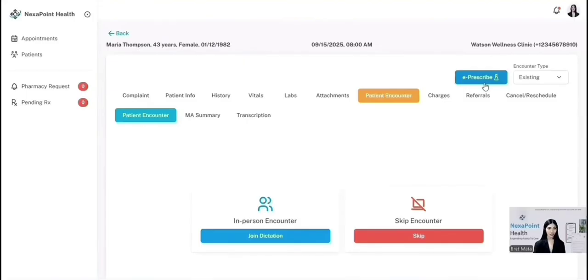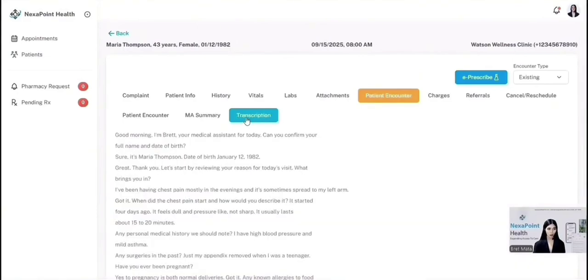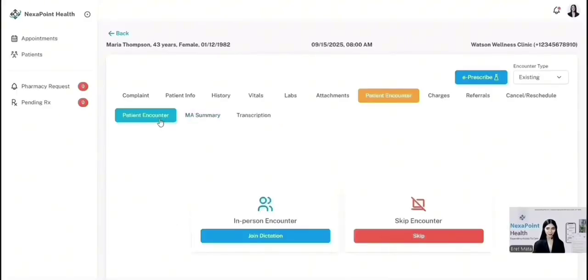Before starting the consultation, I can review the medical assistant's AI generated summary along with a full transcription of the recorded conversation with the patient. This provides me with a clear, structured overview of the patient's current complaint and history, all prepared before I join the meeting. Let's now go ahead and click on Patient Encounter and click on Join Dictation.